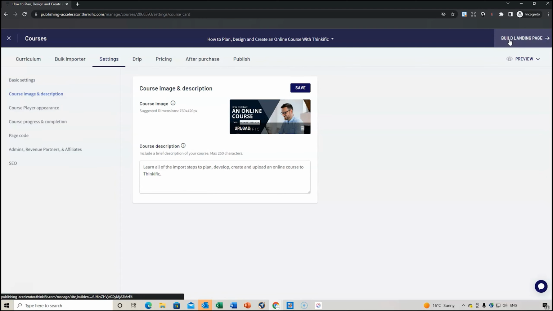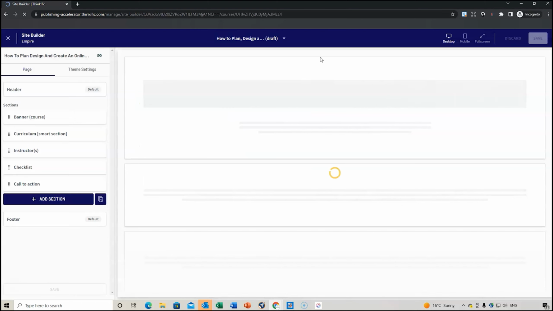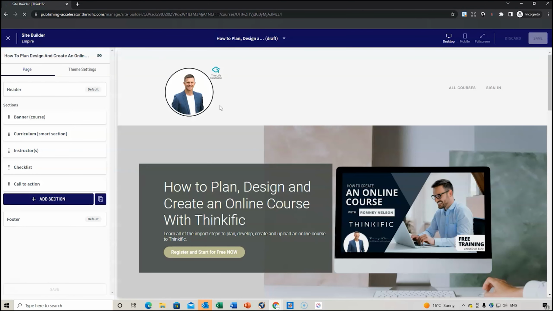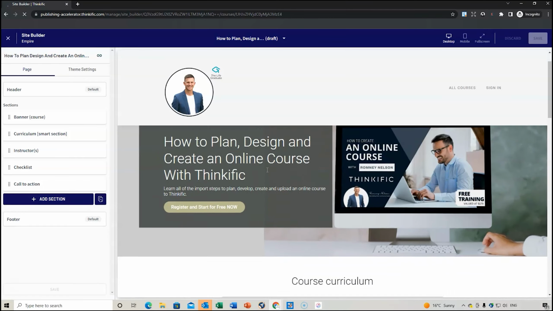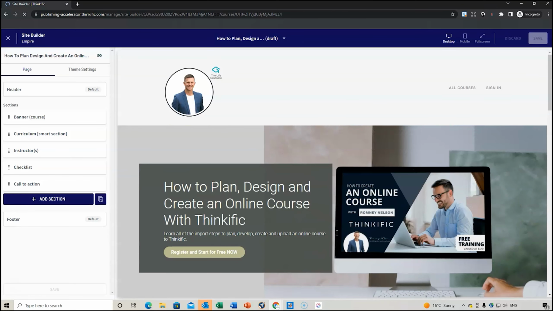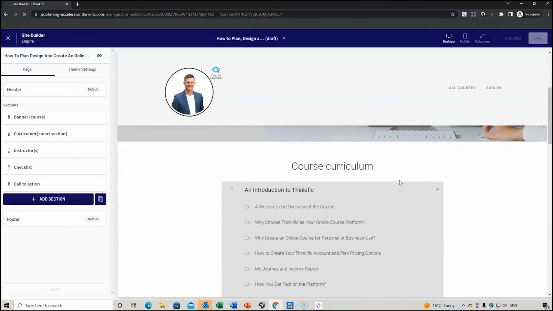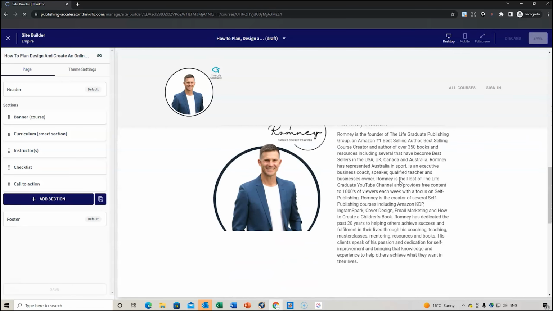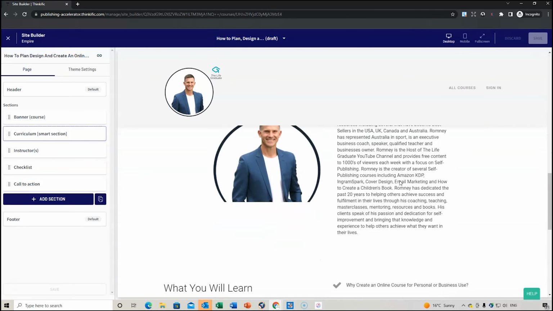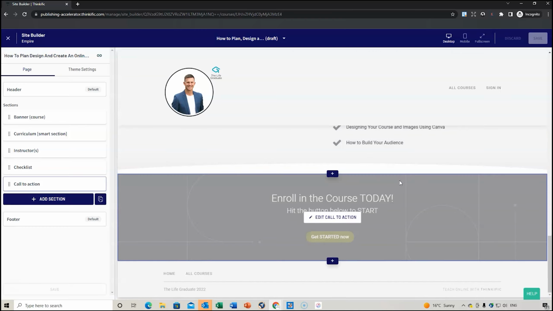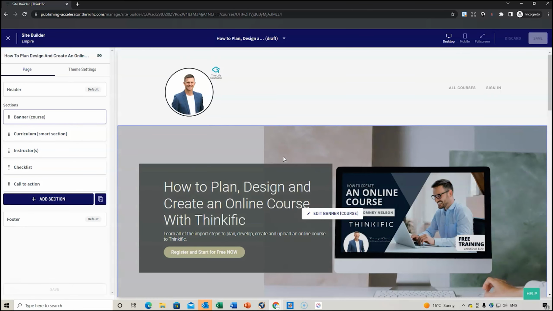And what we'll do is go to the landing page. This is what the course will look like. So if we have a look here, we scroll down, I've added the thumbnail here. I've got the course curriculum, I've got the instructor information, and I've also got what you will learn. That's important to have all those sections in place so your course is nice and easy for customers to view.